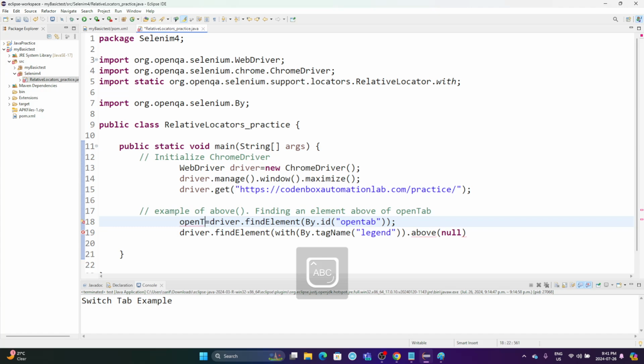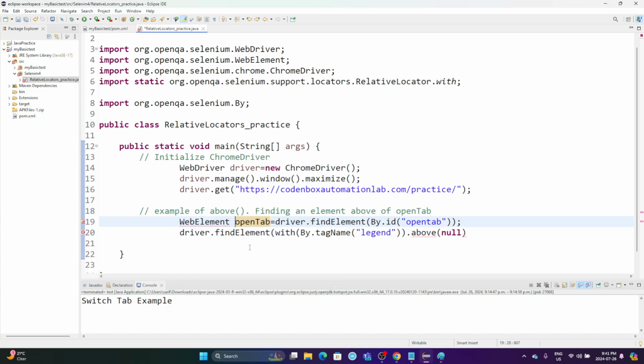Okay, open tab, and it's a web element, right? Web element. Okay, hover your mouse, input the package. So we're going to pass this open tab locator over here. Okay, it should be good, right?